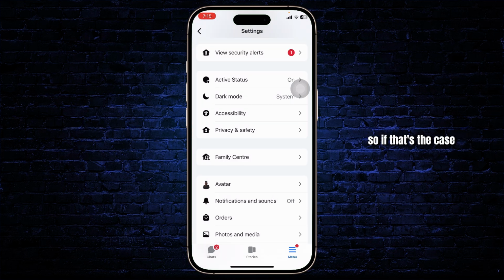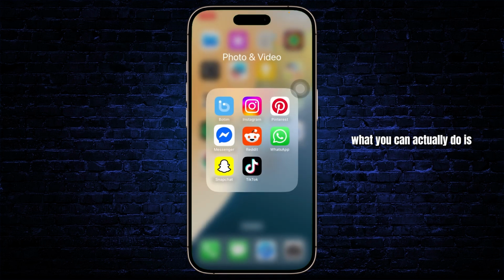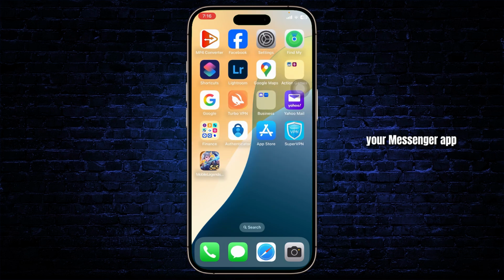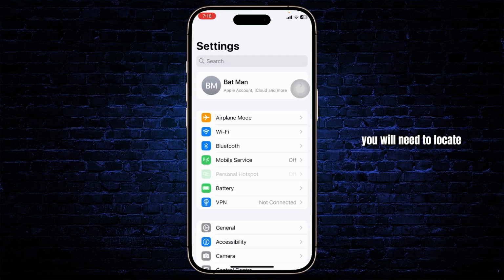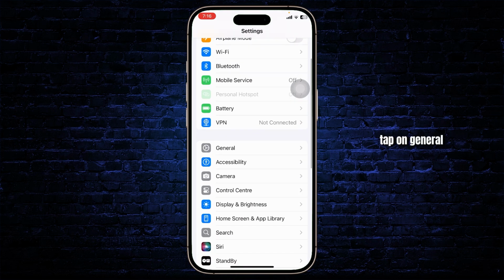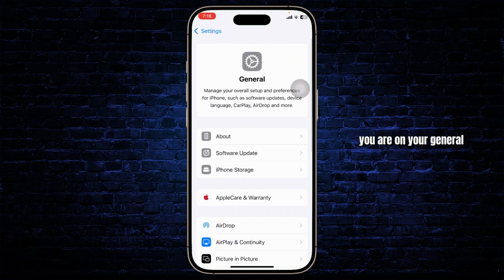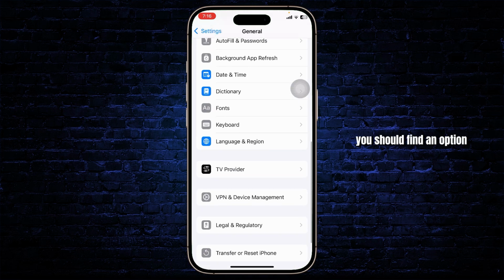So if that's the case, what you can actually do is change the language of your device itself, which will ultimately change the language on your messenger app. For that, head over to your settings, and on your settings you'll need to locate your general. Tap on general after you find it, and after you are on your general, scroll down and there you should find an option called language and region.